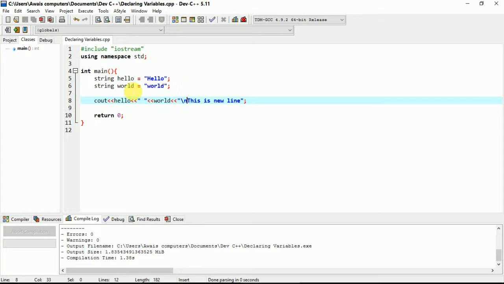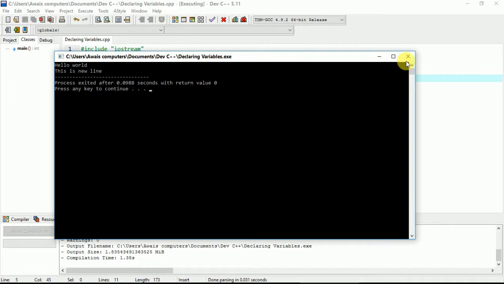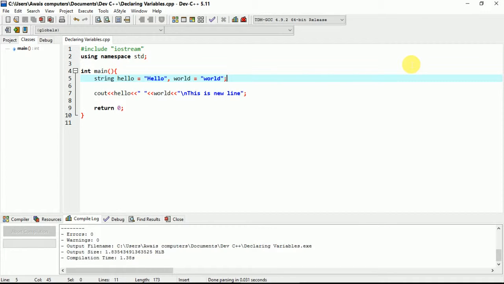Instead of declaring each variable on a new line, we can declare all in a single line, each separated with a comma symbol and a semicolon at the end. You can also use this method with other data types.